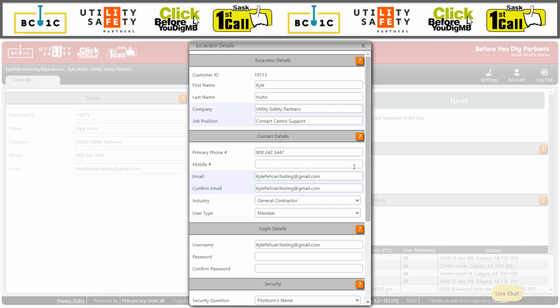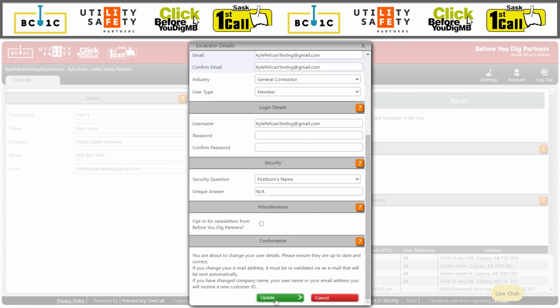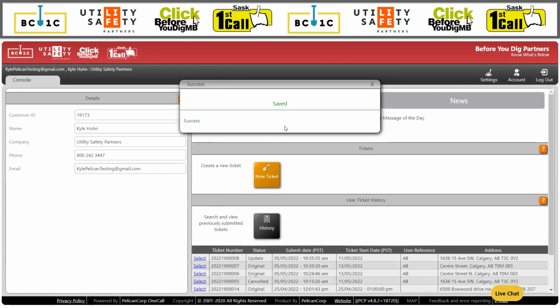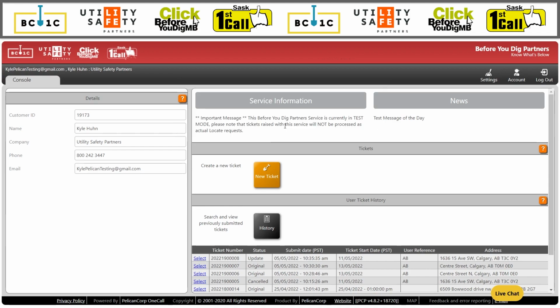This is where you can change any of the account details you've just registered under. Once you've made any changes that you need to make, if you scroll down to the bottom, you'll be able to save those changes. The last option, Settings, we'll come back to a little later. For now, let's jump into a brand new ticket by clicking the New Ticket button.